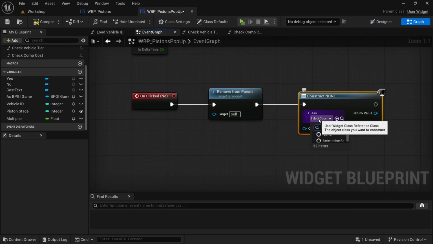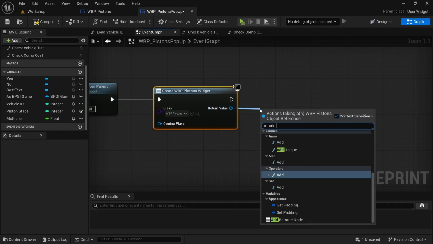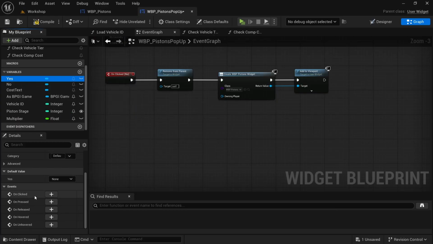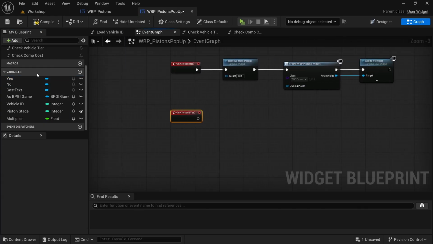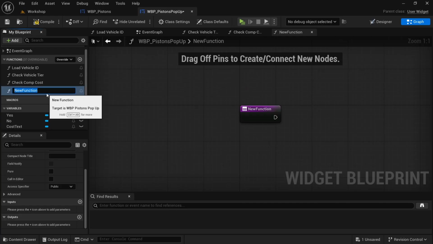And then the widget we're creating is the pistons widget. And then from the return value, drag off and then add to viewport. And then we'll select the Yes, unclick. And then for the Yes, we're going to create another function. And then this one is going to be purchase comp.